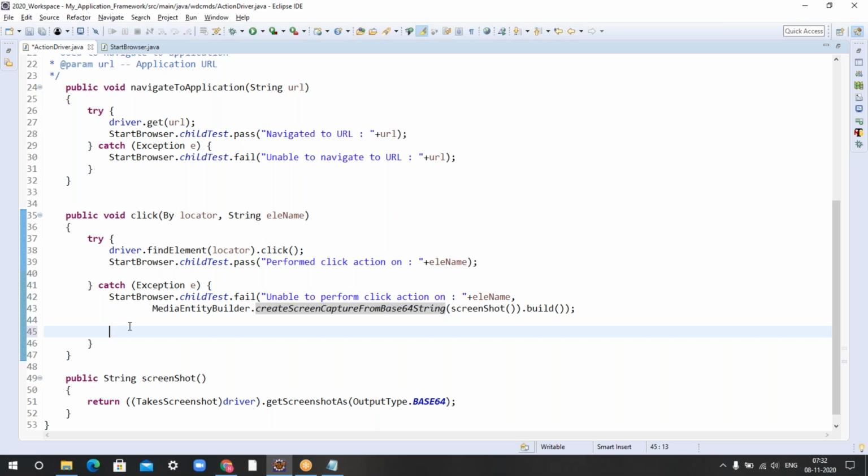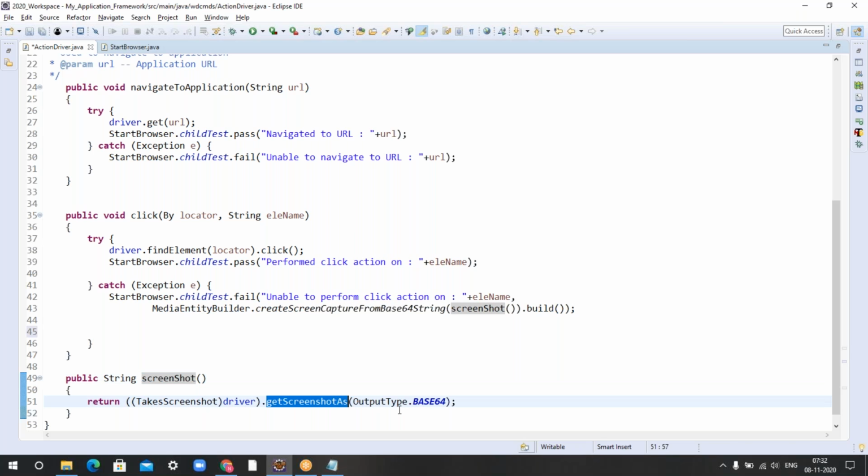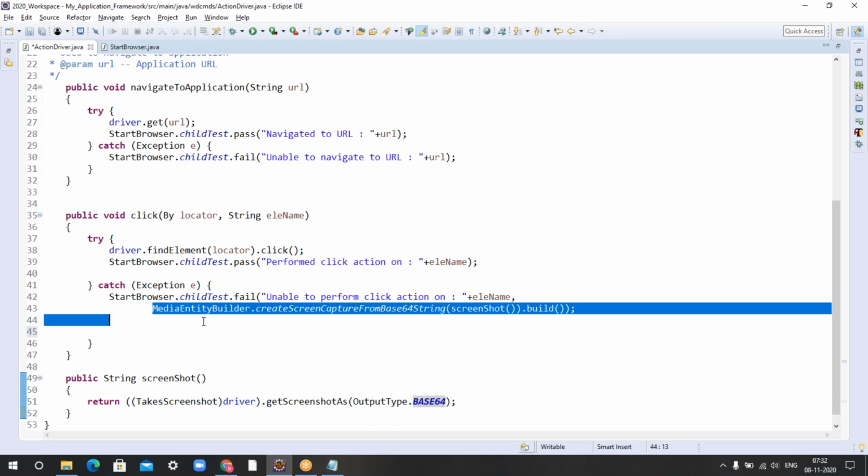Okay? Then, in this method, this string screenshot. Why are we using that? Because we are embedding it into the report with that line. This screenshot method will capture a screenshot and convert it into base 64 format. Base 64 is nothing but some 1010 format, something like that. And this format, we are adding to our HTML report.